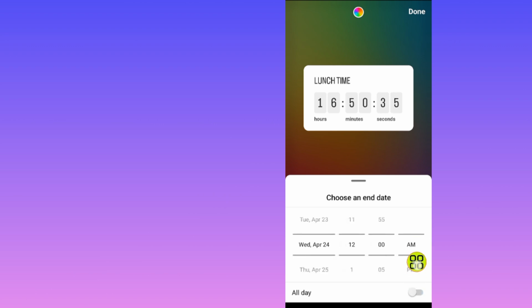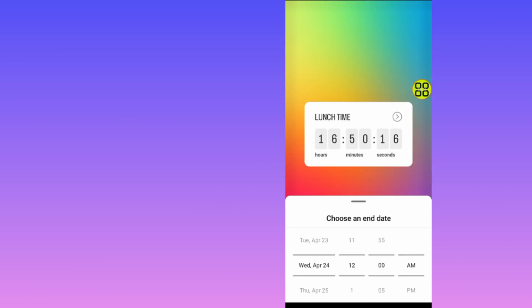So if you turn off this option, as you can see now, it says choose an end day. So this countdown will end on, as you can see now, Wednesday 24th of April at 12 a.m. It will just end by this time, 12 a.m. of Wednesday 24th of April. So after you finish choosing your desire, tap on this done button at the top.